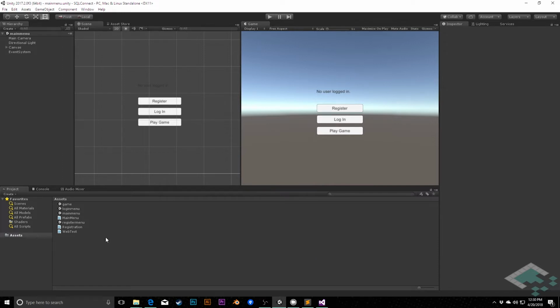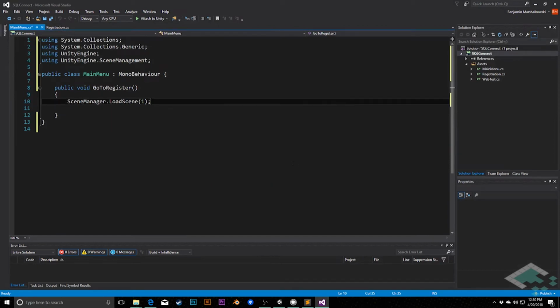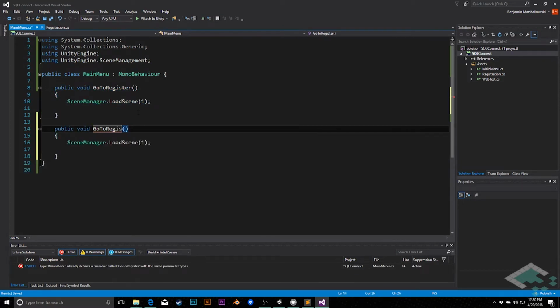In this case, we're going to first go into our main menu script again, because in here we are going to add a new method that we can use to go to our login page, much like we did with our registration page. In fact, I'm going to copy and paste this because we're going to use mostly the same information. We can change this from go to register to go to login, and we're just going to change load scene to 2.